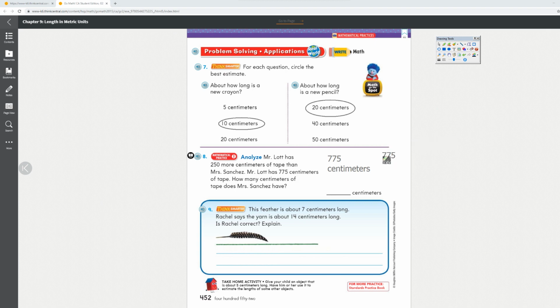775 minus 250. And go ahead and work on that math problem. So 5 minus 0 is 5. 7 minus 5 is 2. And 7 minus 2 is 5. So our answer should be 525 centimeters. That's how many centimeters of tape Miss Sanchez has.